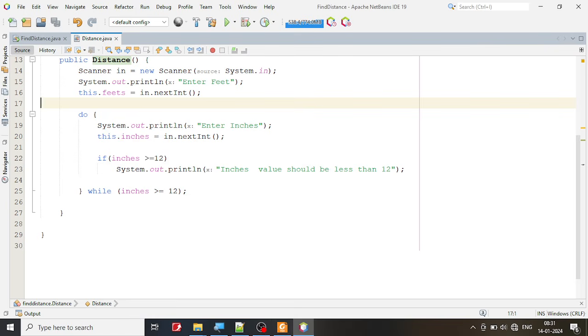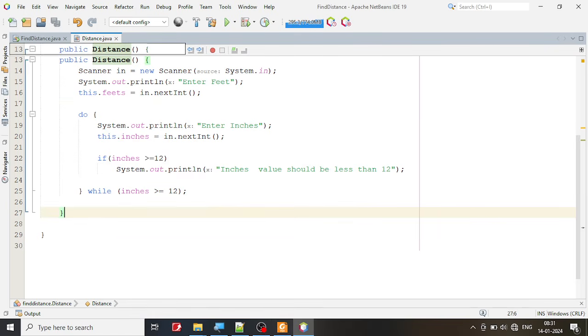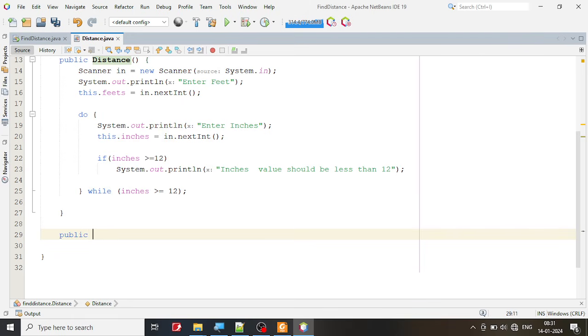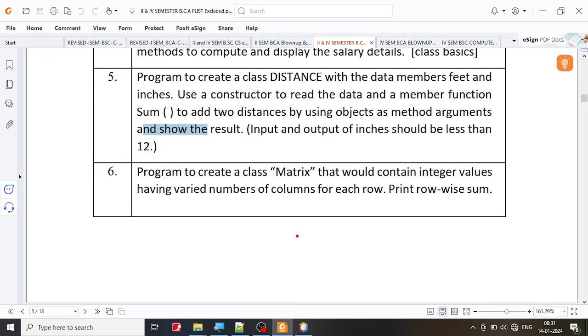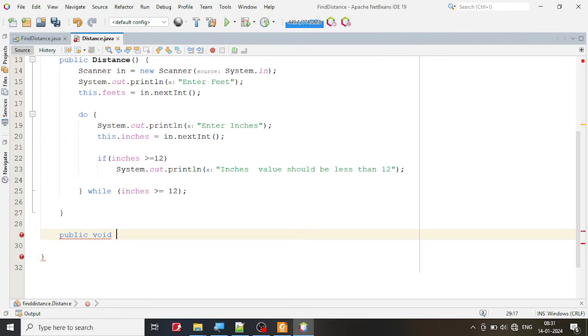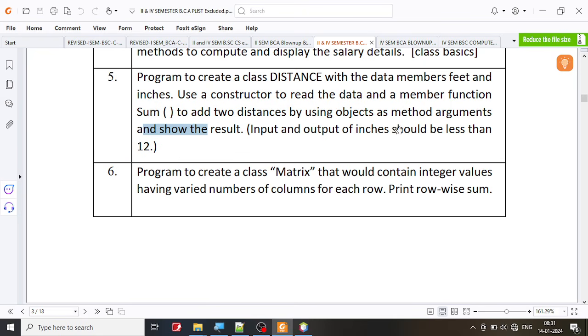So let's create a method. Let's say it is a public method. So public, and it is not going to return anything, this is what they have said. It's going to show the result, so it will output the result directly. It is not going to give anything back. So let me call this one sum. It's going to take two parameters. The first parameter is also a distance. This is what they have said.